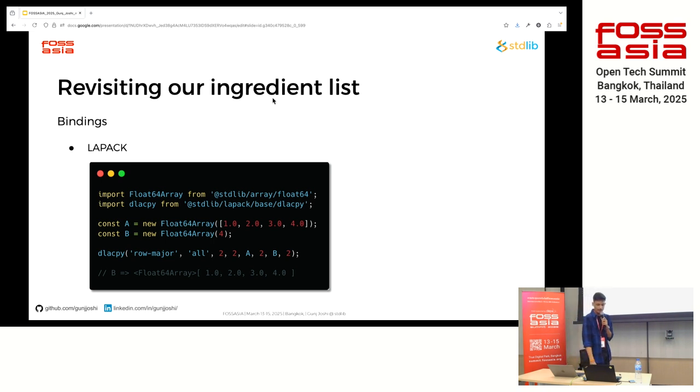We also have LAPACK, linear algebra package. Here we are just importing the packages that we require and performing the dlacpy operation. This operation copies all data elements or only some data elements, based on the inputs, from one array to another.